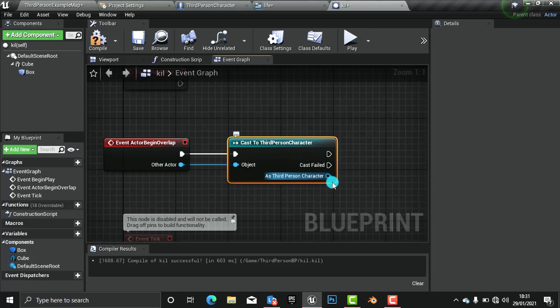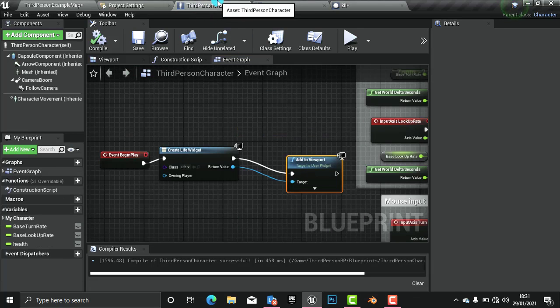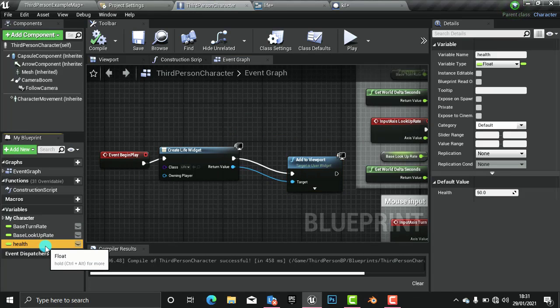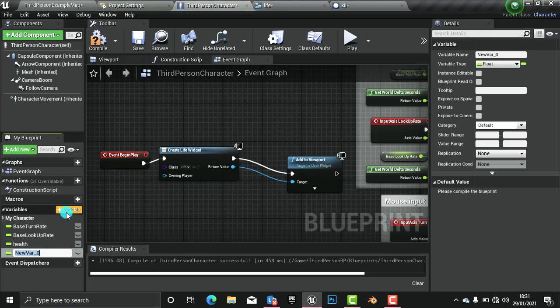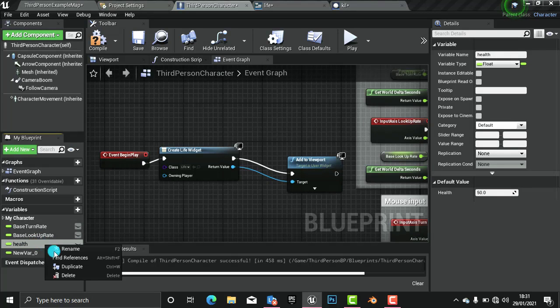So what we are going to do now is to create a variable of float in our third person character, then access it from this place to control our health bar. Sorry, go back. I have one here already, but I'm going to create a new one. I'm going to call this health. I'm going to delete this.